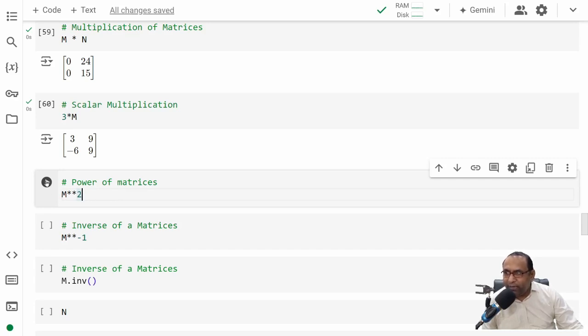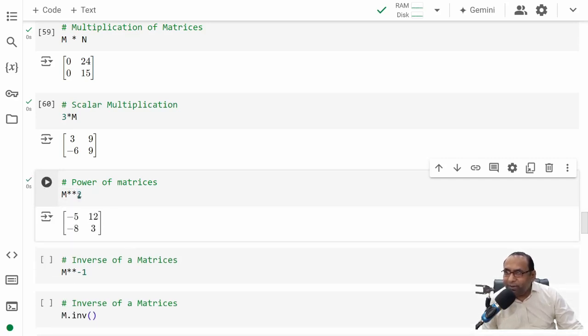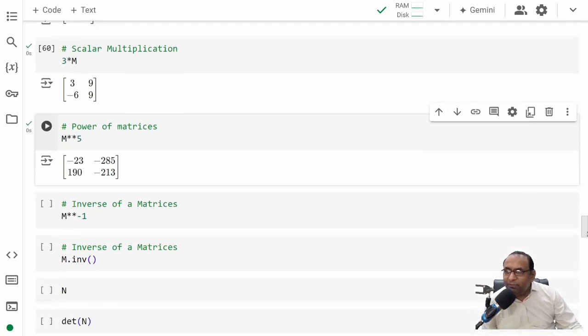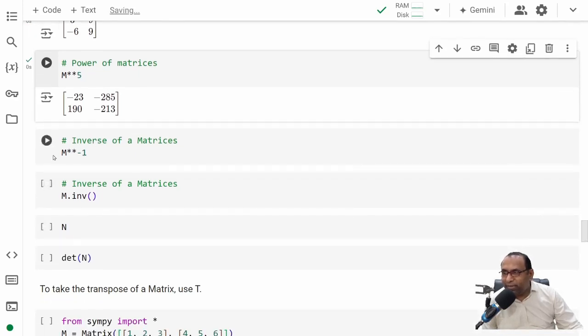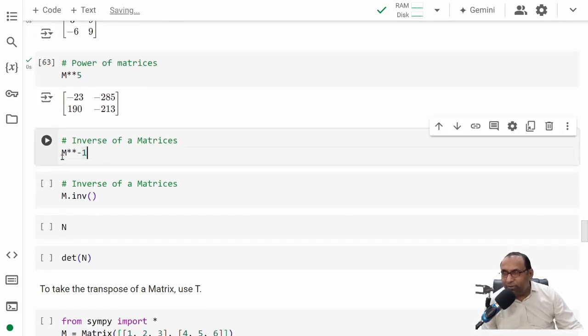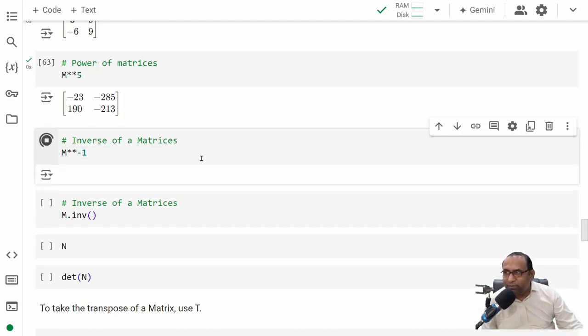Okay, and this will return this matrix. If you are using here m cube, this will return matrix m product m 3 times. If you are using here 5, this is the product of m matrix with m 5 times. You can do it easily. And if you want to find out the inverse matrix of a given matrix, this is again very simple. You will take m exponent -1. The meaning of this statement is m exponent -1, and when you execute, this will return the inverse matrix.